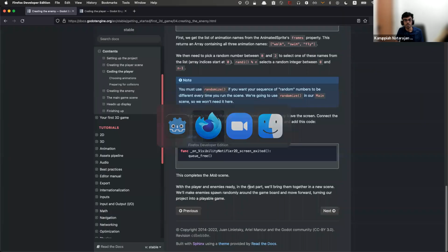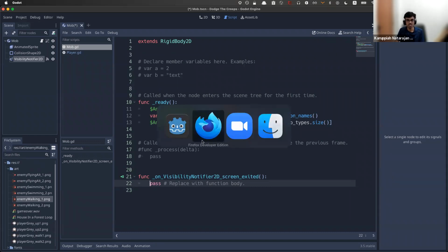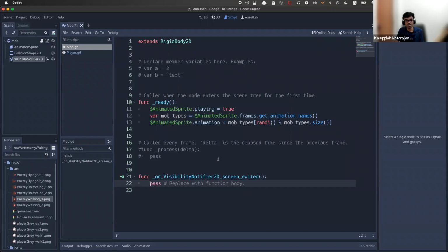Okay, cool. So now when this exits the screen, you call this function. So they're just registering this function to that signal. When this particular thing exits the screen, this completes the mob scene. Okay, so queue_free. You just say queue_free. What does that mean? Let's save this first of all.